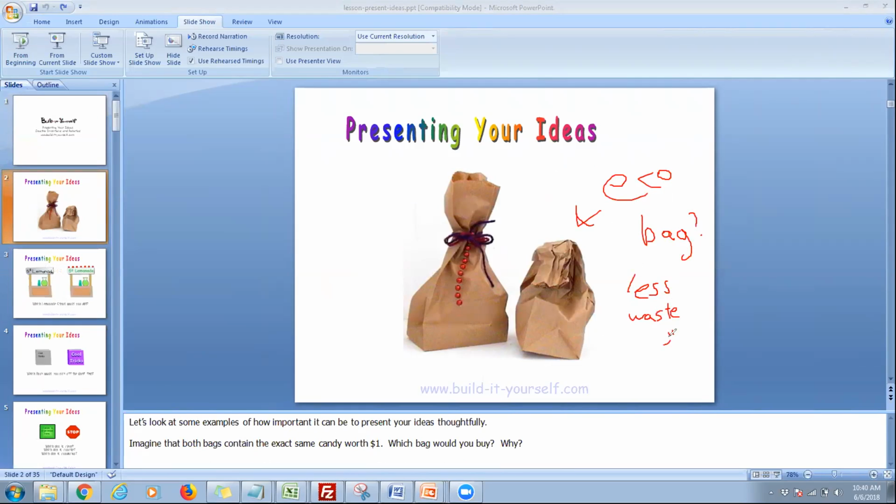Or we want people to think our candy is high quality and cool, so we're going to spend as much time on the wrapper as we do on the candy. There's no right or wrong answer here. We just want kids to think about it, and then at the end we hope they'll come to a conclusion that it's really important how you present your ideas.